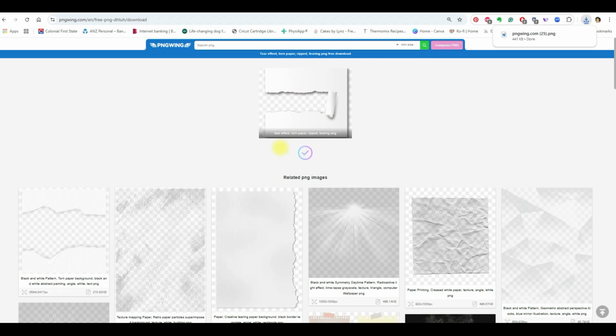And it downloads. If it goes shaky for some reason, it wobbles. It did this for me a few times. Just go out of PNG Wing, possibly maybe restart your computer, then come back in. So that's gone and downloaded for you.